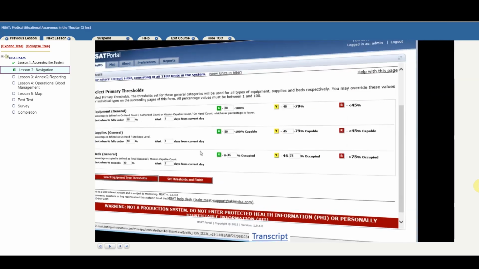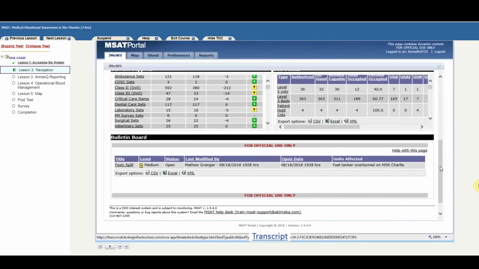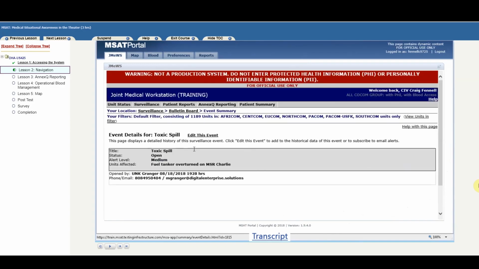The bulletin board summary displays information of operational significance. You can view and edit items already posted by clicking on the title link. You can also access the bulletin board from the Surveillance tab to create bulletin board event postings.